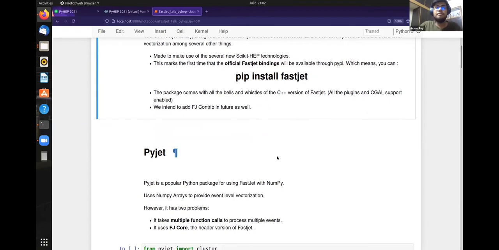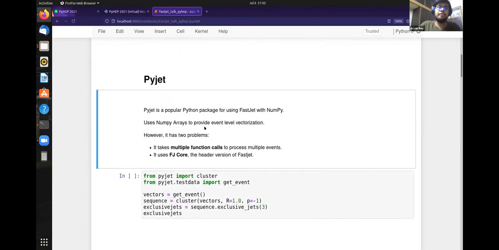So now let's move on to PyJet. PyJet is a popular Python package for using Fastjet with NumPy. It's currently available under SCIKIT-HEP, and it uses NumPy arrays to provide event-level vectorization. However, it has two problems.